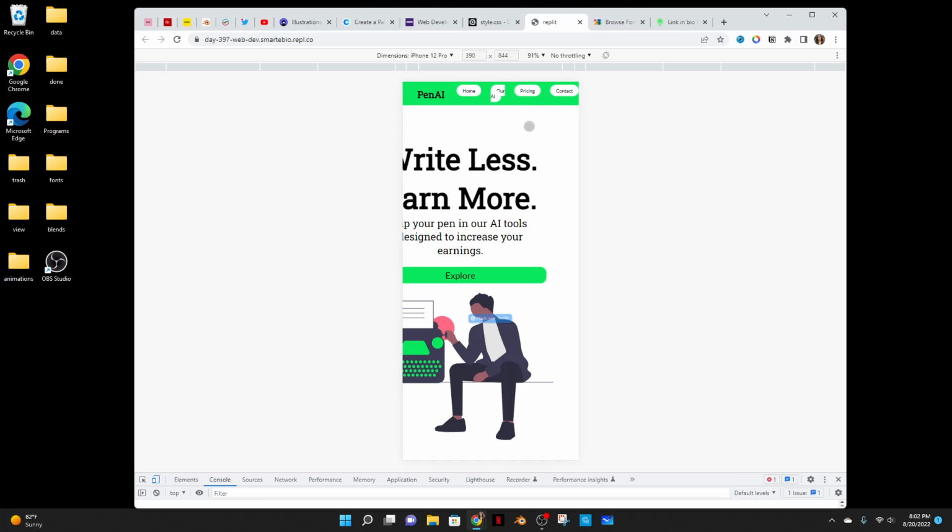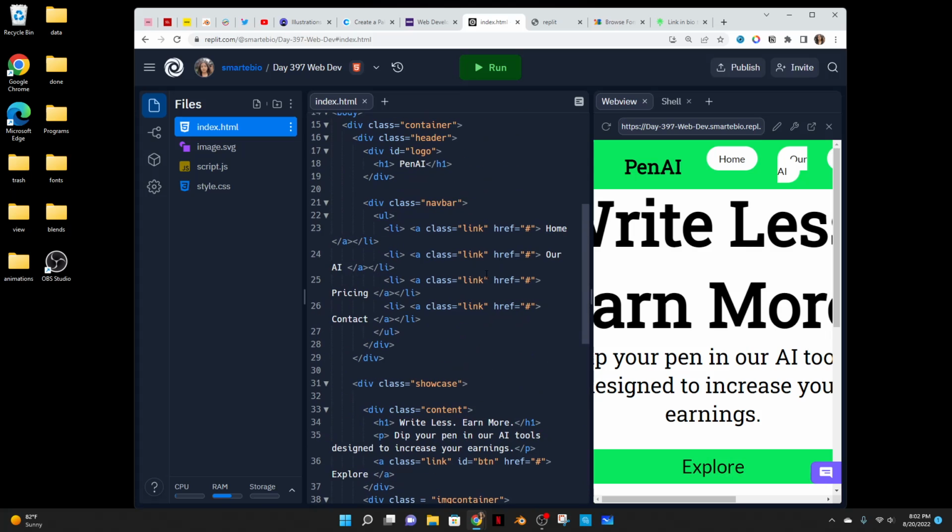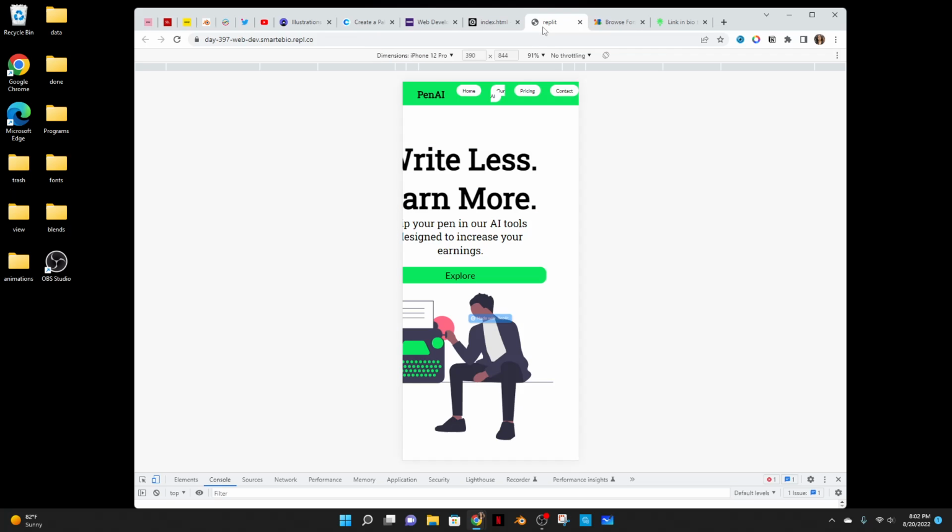But then one problem that it doesn't fix is the navigation bar. I don't know why that's happening. So what I'll do is I'll just go into index and take the easy way out and just get rid of "hour" so that it's just AI. All right, so that works out.